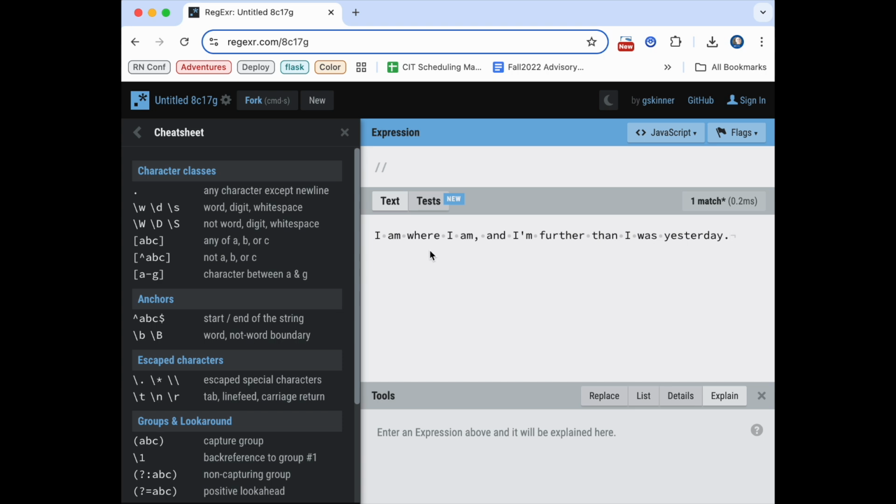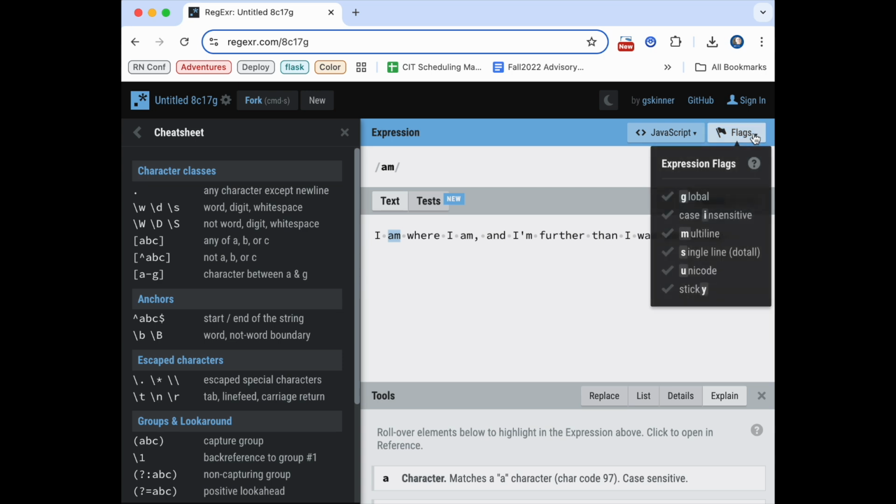So if I were trying to find the word am, I could just type am. I like this tool because it has a cheat sheet over here that reminds me what kind of things I can put in here, and then I can put some examples of what I'm trying to check or test, and then the regular expressions I want to use. If I want to be able to find more than one, I can do this flag, and that gives me global.